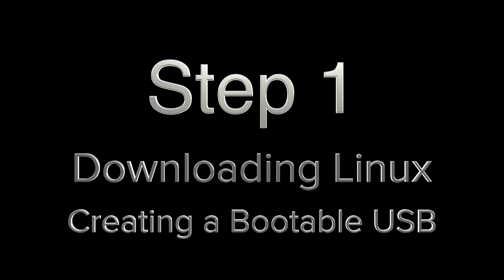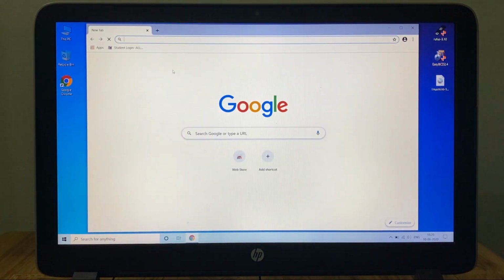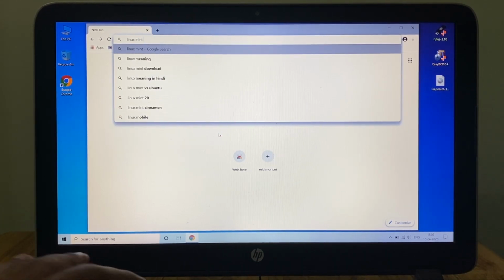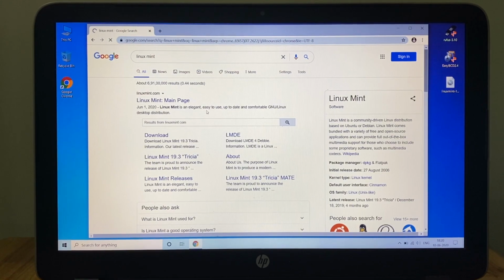So the first step, in this step we will download Linux and create a bootable USB drive to install Linux. So let's start by downloading the version of Linux you want to use. You can download any Linux you want to use, Linux Mint, Ubuntu, or any free Linux or paid Linux. The steps will be the same for all the Linux. So the first thing is just go to a browser and search for the Linux you want to download. In this case, I'm downloading Linux Mint. So just search for Linux Mint and then visit the website.